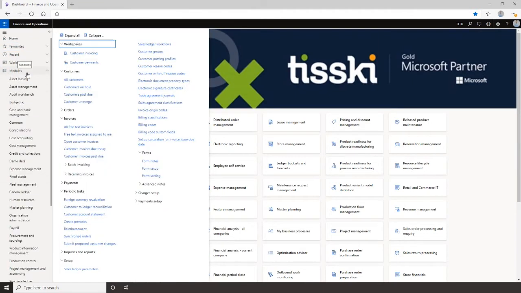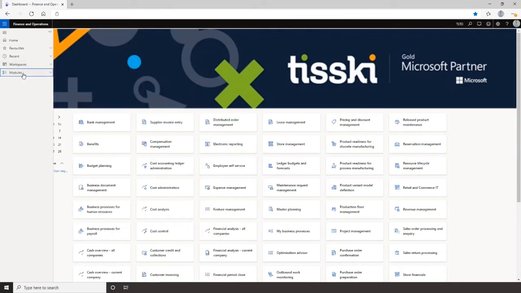Just one thing to call out: I'm in a system administrator role for the purpose of this demonstration, so you're seeing a lot more than a typical average user would see. But that's my module list. Then the workspaces, which is a list of the views you see here, any recent areas I've been on, and anything favorited that I want to quickly navigate to.